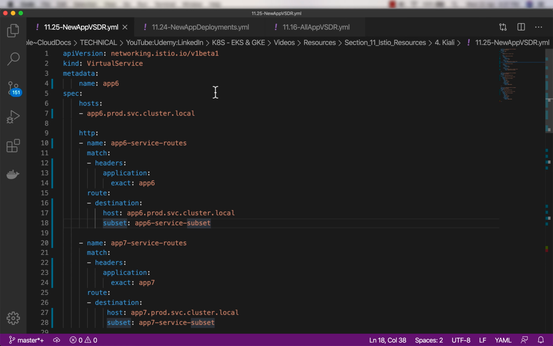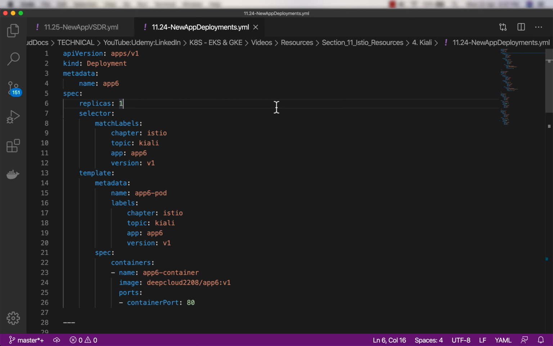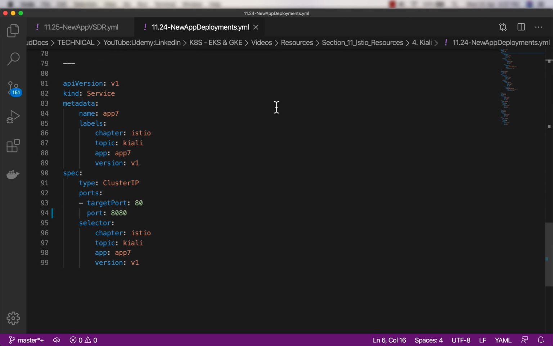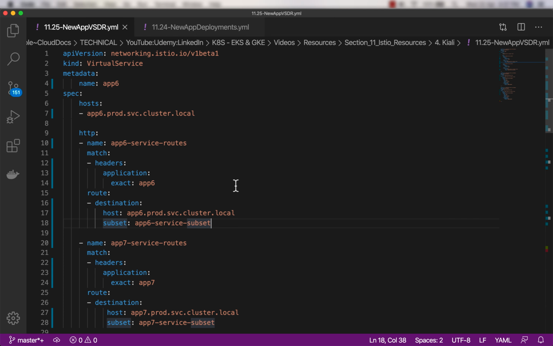All right, so now what I have done here is that I have added new deployments. These are the deployments app 6 and app 7 along with their services. And these are the virtual service. Let us take a look at the virtual service of this one because this is a little new.